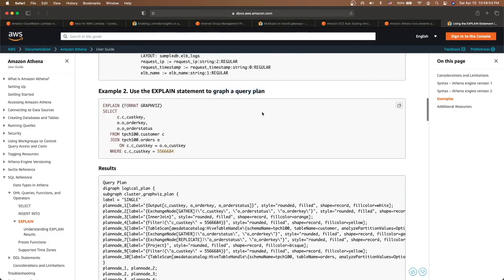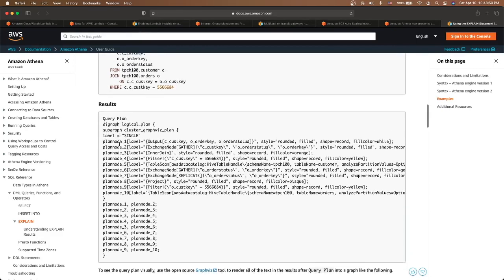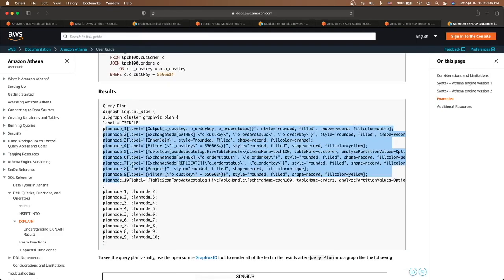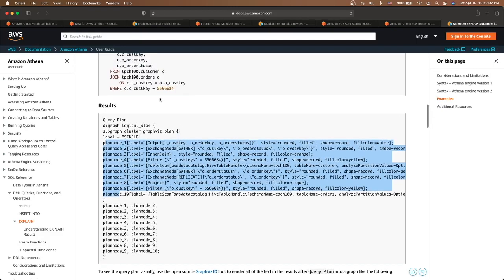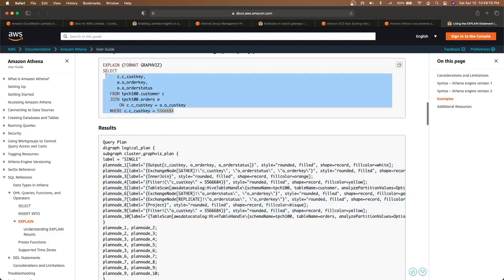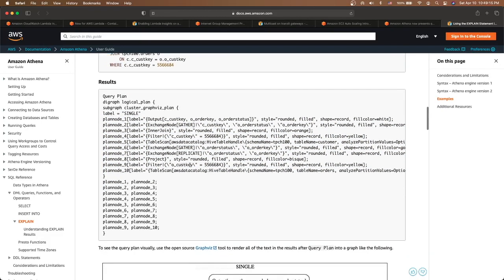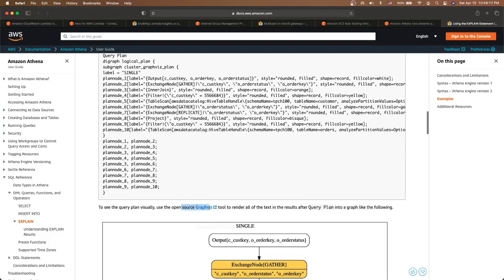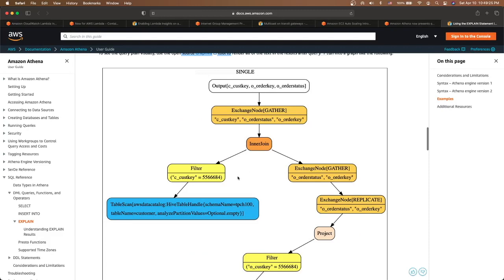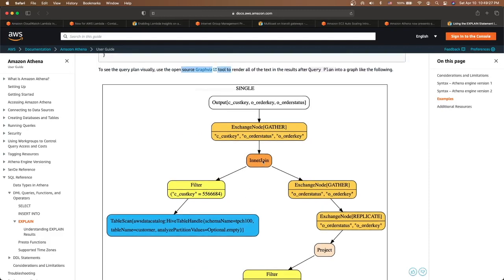Now, there is another explain statement here, and the format is a graph. So it gives you an output like this: plan node 1, 2, 3, 4, 5, 6, depending upon what kind of graph it is making. This query with an explain format graphviz is giving this output. But there is another open source tool that is linked over here, which will actually show you a graphical representation of the same query plan, as we used to have this feature in SQL Server for a long time.